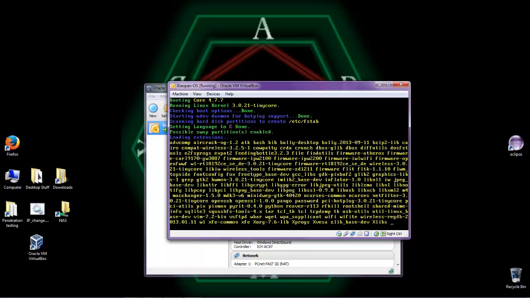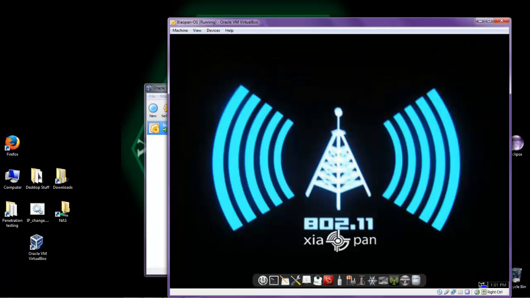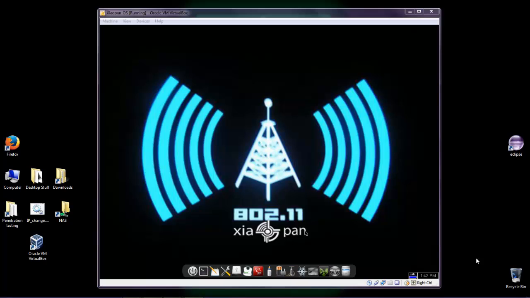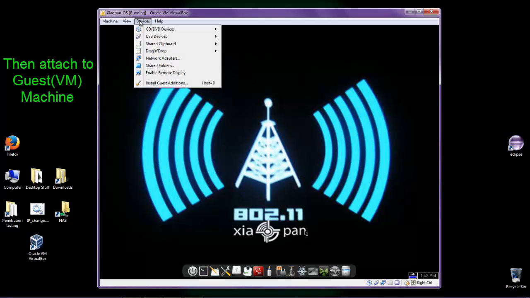Next step will be to attach the USB wireless device to the virtualized environment. Okay, so let's go ahead and attach our wireless USB adapter into our host machine. Once it's attached to the host machine, we can then begin to attach it to the virtual machine by going to Devices, USB Devices, and selecting our wireless USB adapter.